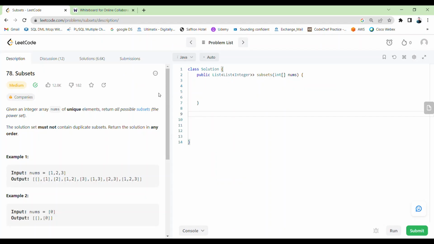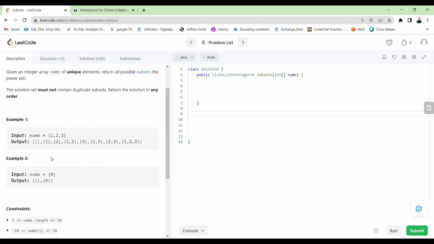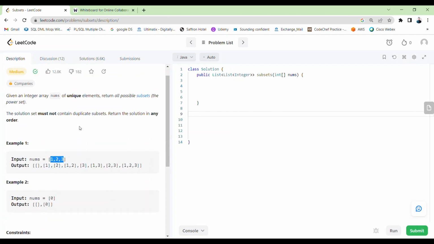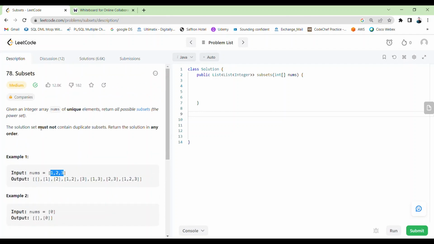Hi guys, today we'll be solving a problem on subsets. So basically we'll be given an array. We have to return all the possible subsets which we can make using this array. But the condition is that the subsets should be unique. There should not be any duplicate subsets.